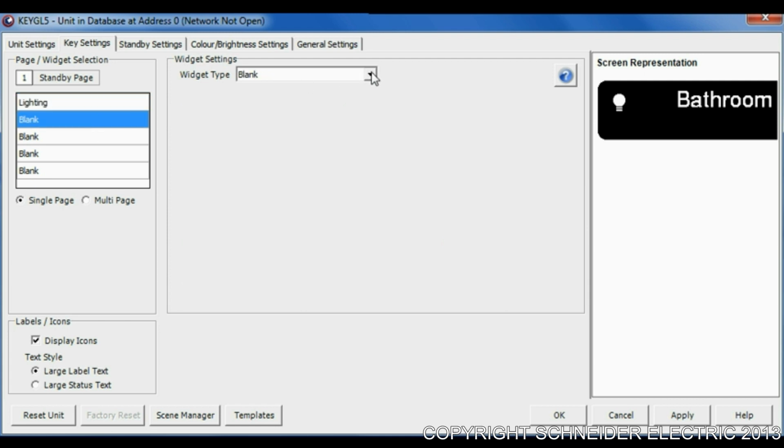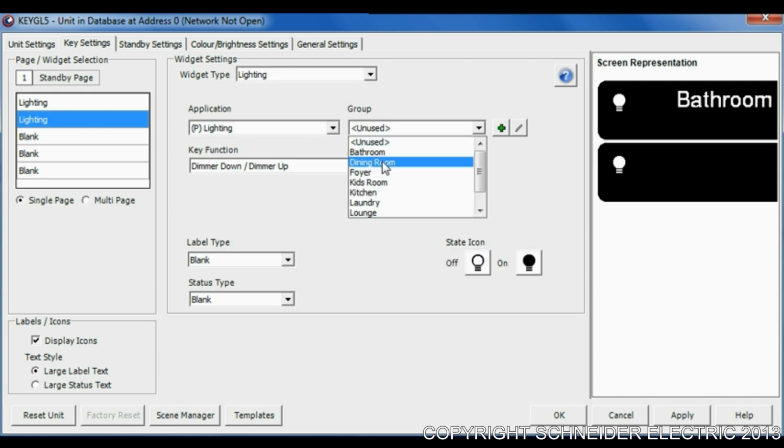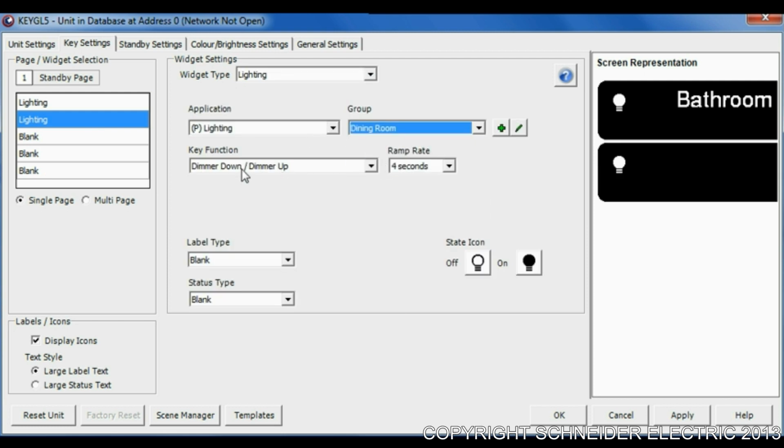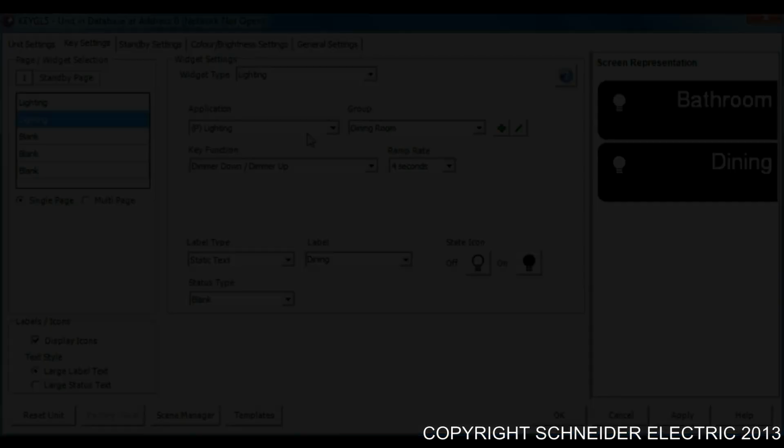I'll now demonstrate how to create a widget based off of a dimmer. First, we need to select our lighting widget, and then we need to select our next group address, where we can now use the standard function here of dimmer down slash dimmer up. The ramp rate here mentions how long it'll spend ramping from 0 to 100%. We'll leave this at 4 seconds. Once again, we can now specify a label here, where we can specify, in this case here, dining.